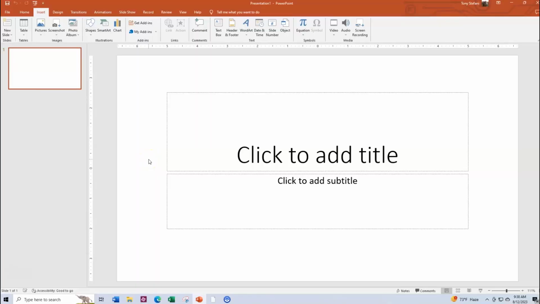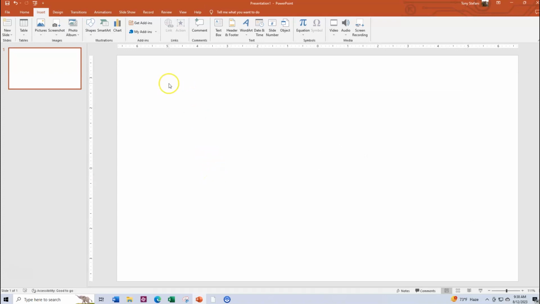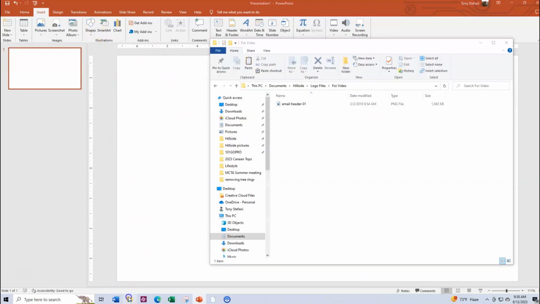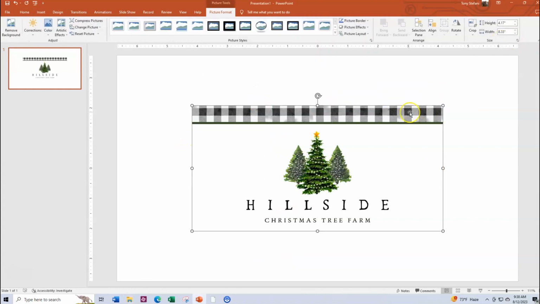All right, so let's get into it. I used Microsoft PowerPoint to make those yard signs. To start, I opened up a blank presentation. I closed out of the text boxes, and the first thing I did was insert a picture. There are two ways of doing that: drag and drop, or file insert. I used some of our logo files, and I dragged it in.